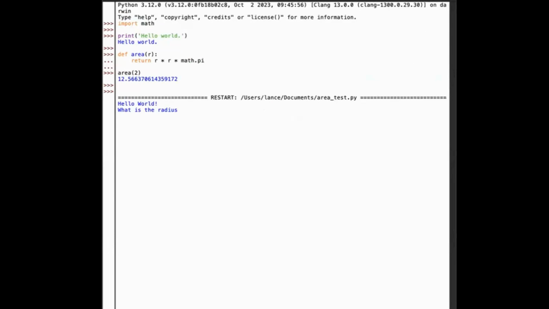And then once I did that, see, it's running the program on my command line. It's pulling from the document file name area test.py, and then it says hello world. Now it's asking me what the radius is, because that's what I asked it to do. So I'm going to say 4.